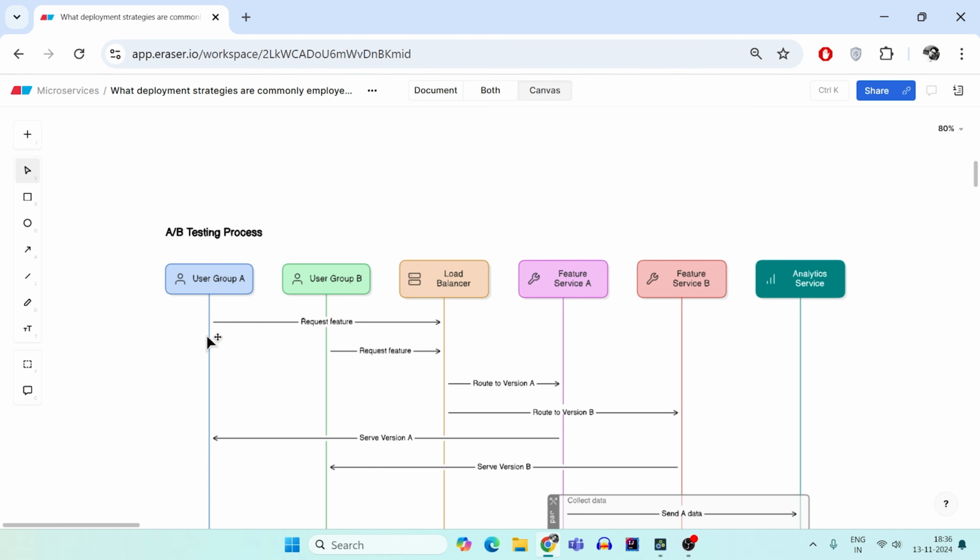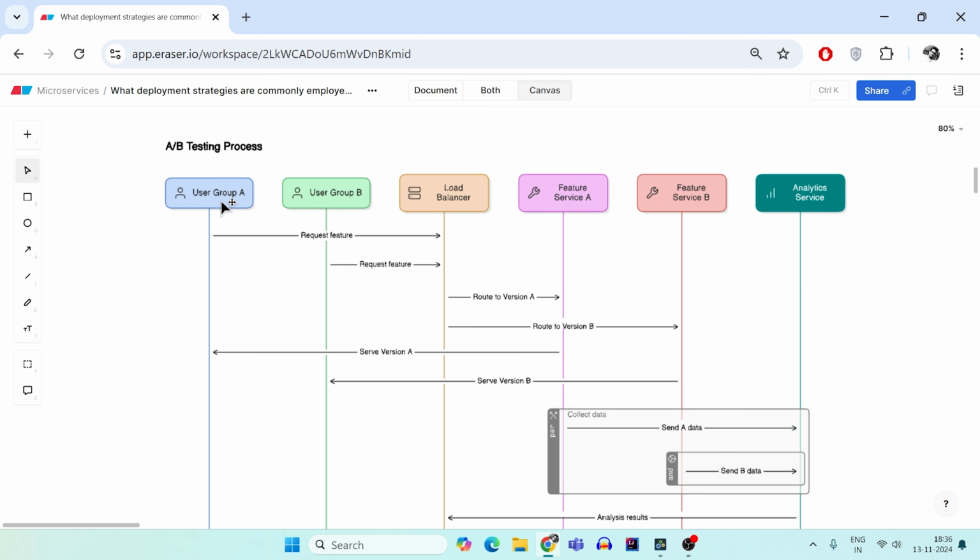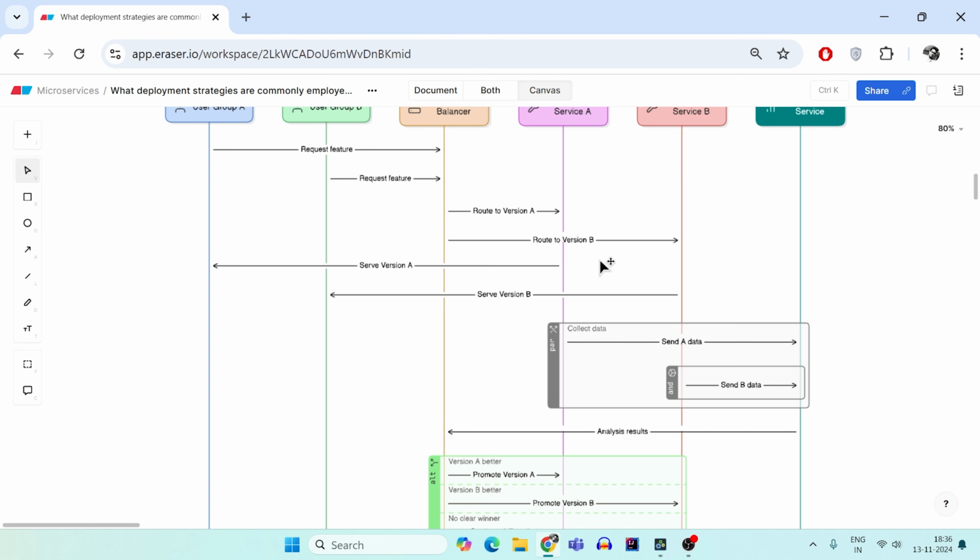So let me quickly show how A and B works. This is user group A. This is user group B. This is feature A. This is feature B. And in between is the load balancer. Now the A user requests a feature. The B user requests a feature. The load balancer understands that these are elite people, I have to give them the very good feature service A. And these are the normal user group, I can try and see, using a smaller number of resources, whether they will still be happy with feature B. And that's how it routes the traffic between A and B.